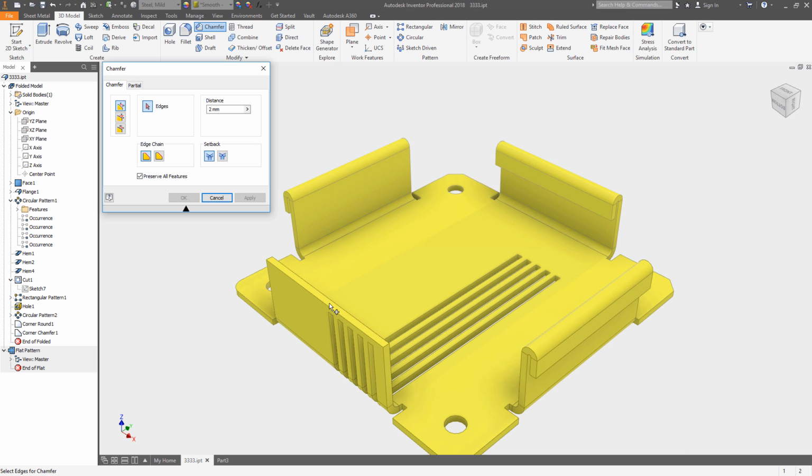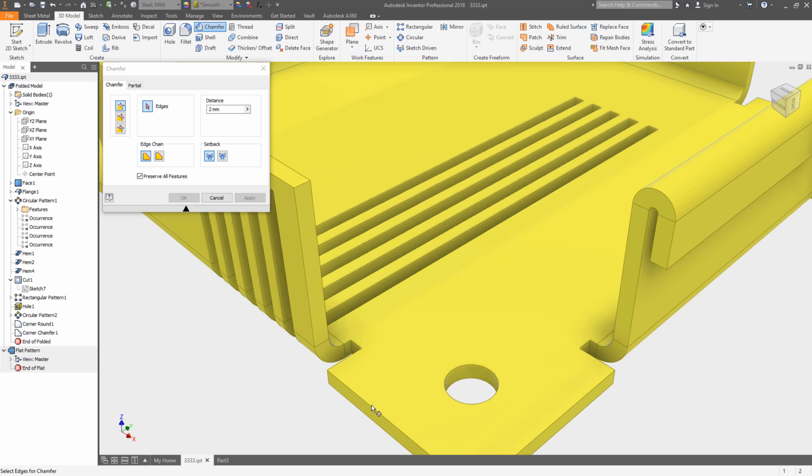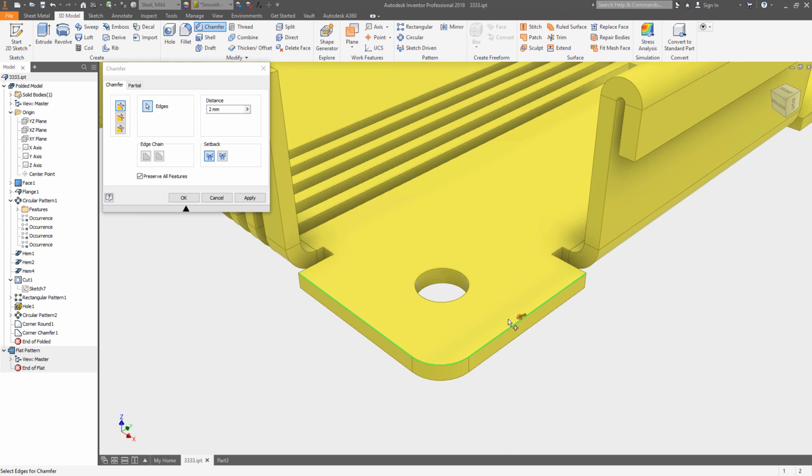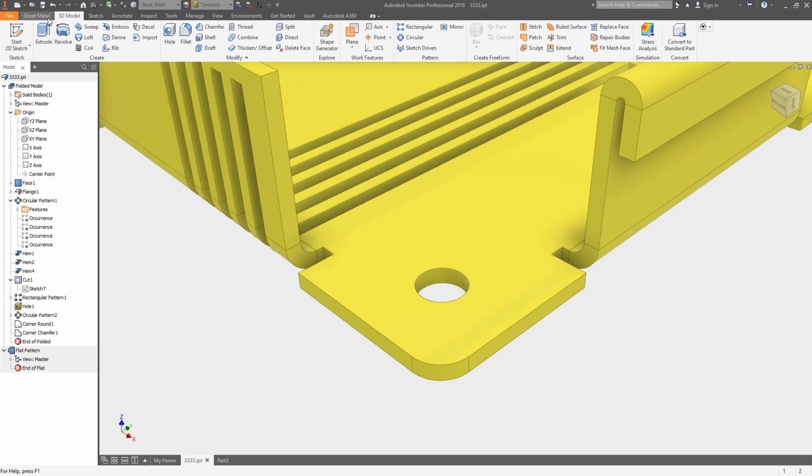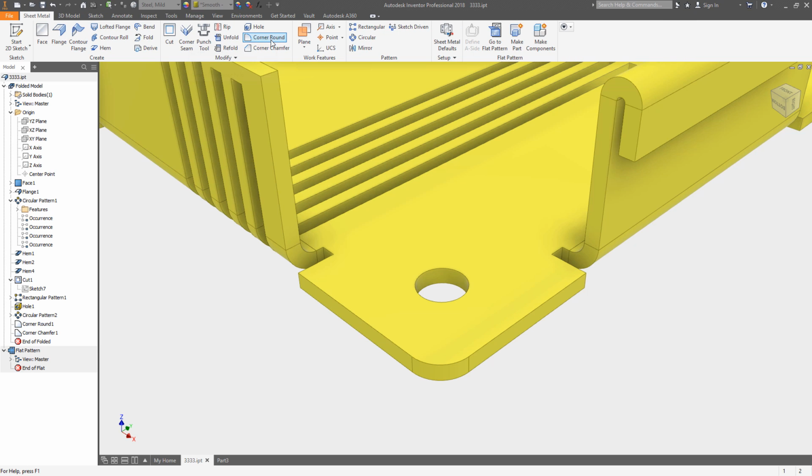So again, you could have used the regular chamfer command, but guess what? The regular chamfer command is going to let you chamfer anything. I can chamfer in this direction. I can chamfer in the other direction. So really, probably not something you would do inside of sheet metal. So make sure you stick with the corner round and corner chamfer commands inside of the sheet metal environment.